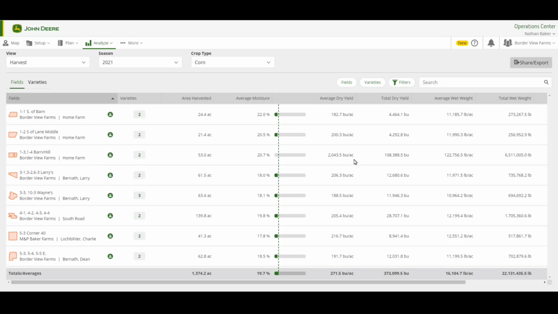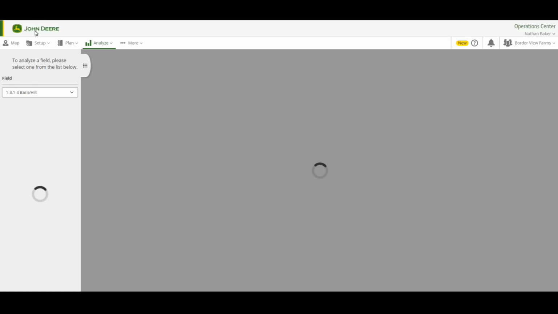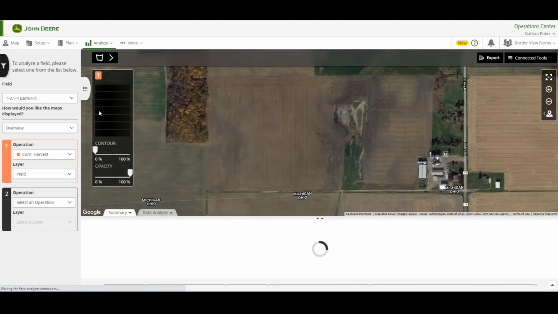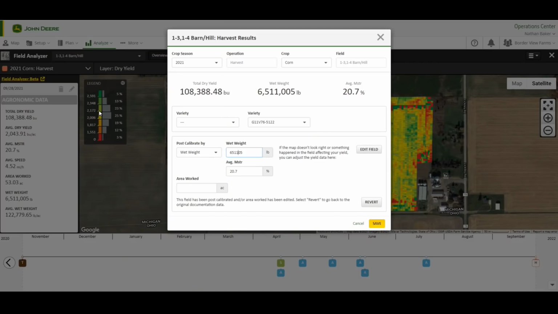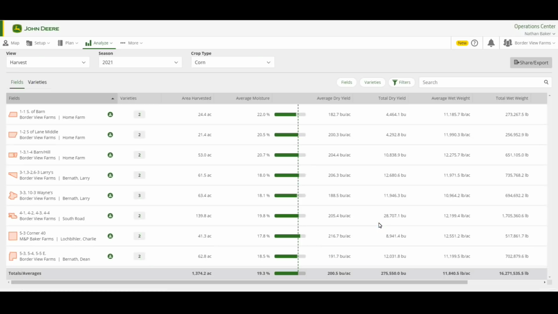Huh. Something's a little off there. I think we did a post-calibration and we post-calibrated it wrong, so we're going to go and try and fix that right now. Yeah, not from here. We got to go to the map page. We had an extra 0 in here, I'm pretty sure. So we're gonna go ahead and fix that and hit save. There, that brings it down to 204. That's probably quite a bit more accurate rather than 2,000 bushels an acre.